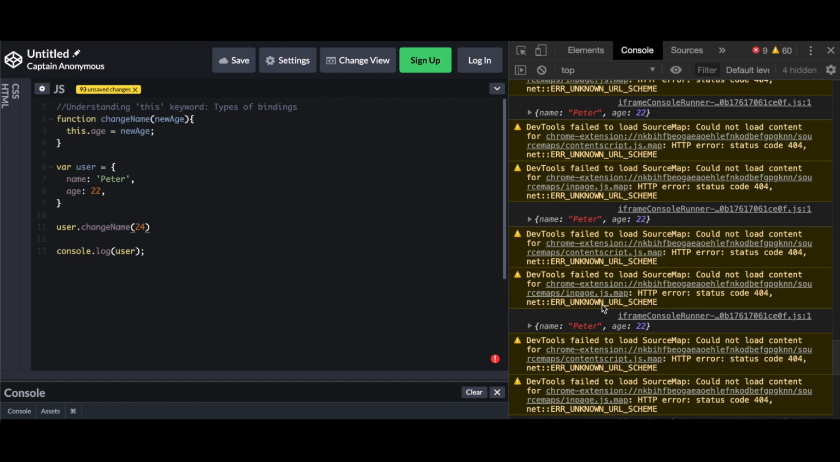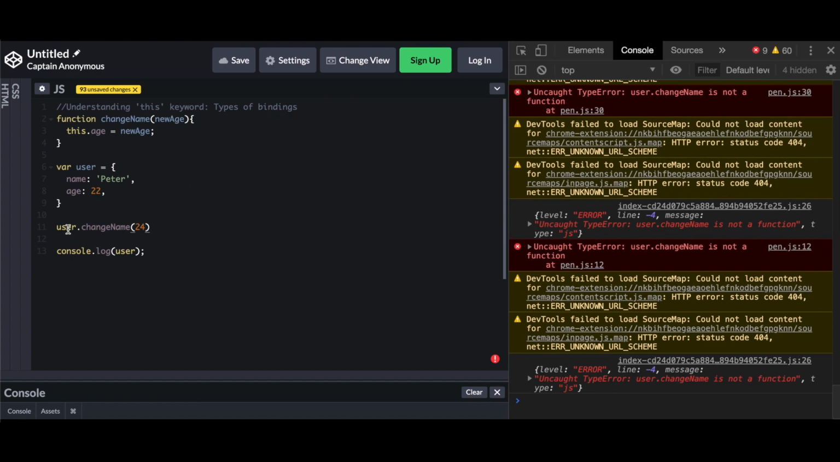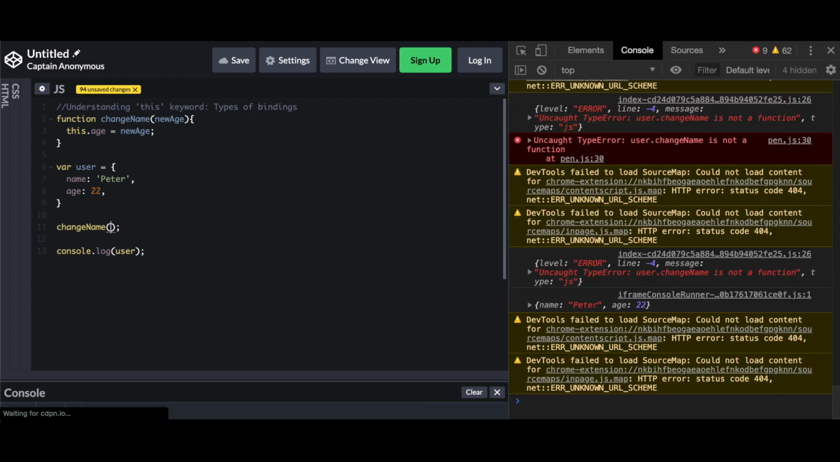It's an error. Why is it showing an error? Because changeName is not a function associated with the user. It's not a property of the user. So I cannot do this. So if I have to call changeName, I'll have to call it independent of the user. So if I do this, let's say I'll pass 24, what will happen?